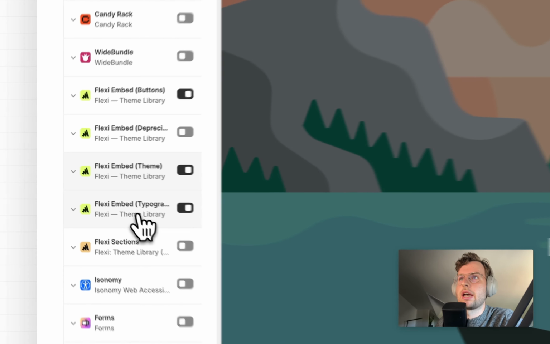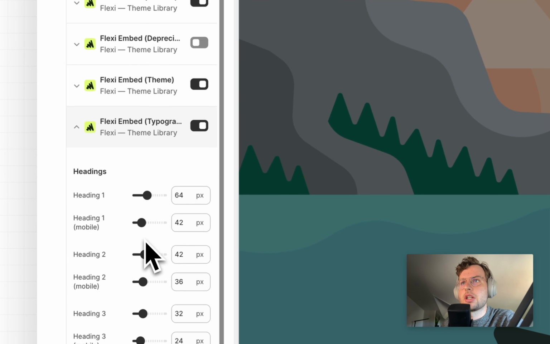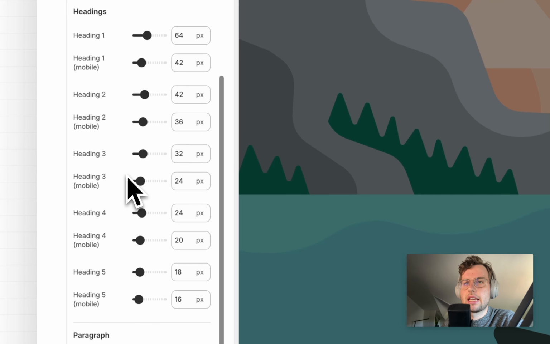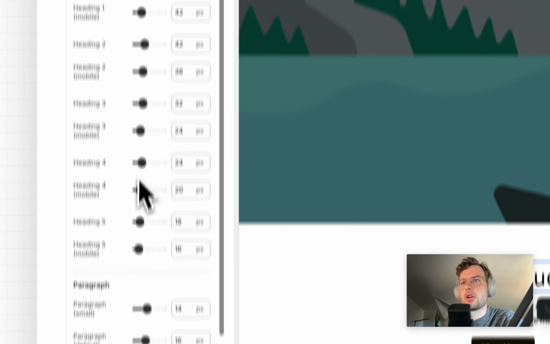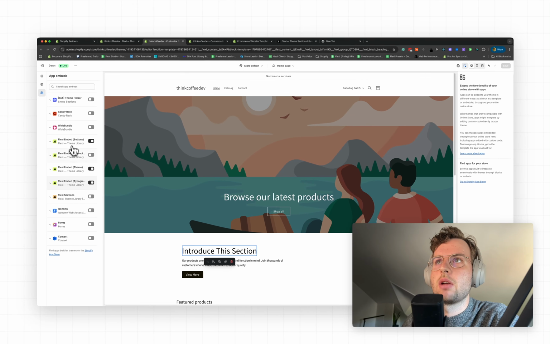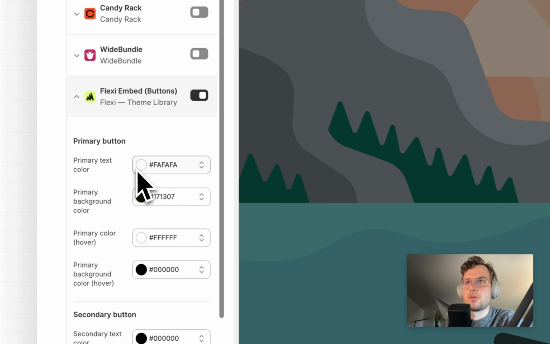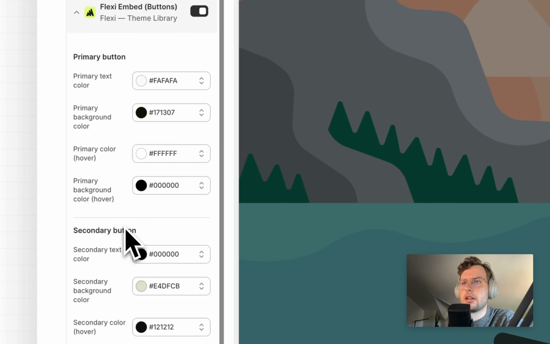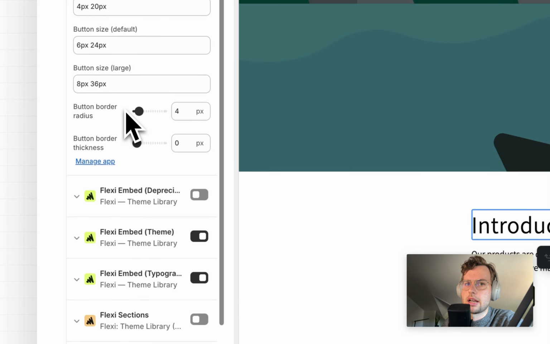Additionally, you can have typography adjustments that cascade across globally, so we can adjust all of our different headings and paragraphs. And we also even have global styles for buttons. So we have a primary button, a secondary button, and even font styles.